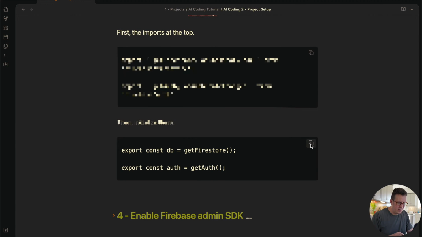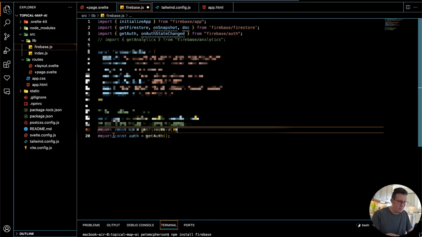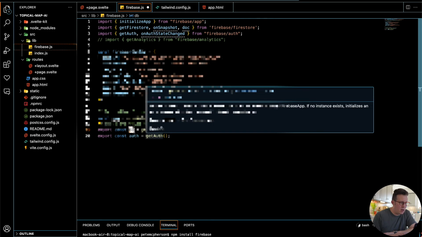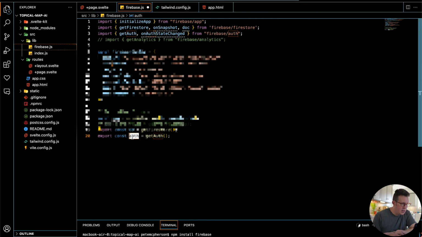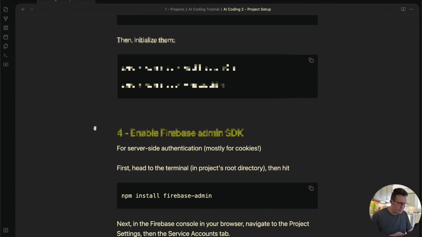Initialize them. We're going to do this. Just come down here. Export const db and auth. It's basically just like setting up Firestore and setting up auth. And we're going to import these into our app and other places to be able to save stuff to that database, to be able to sign users in, to sign them out, and that sort of stuff. This is kind of just like a setup step right here. I'm going to save this file, and then that's it.